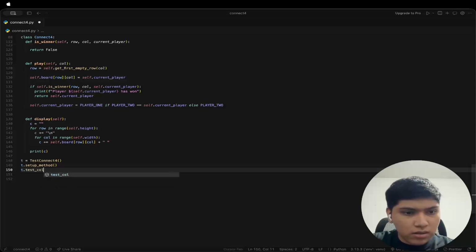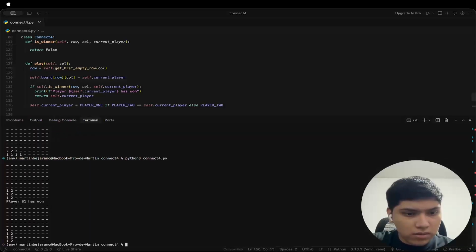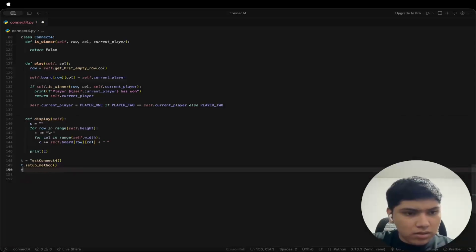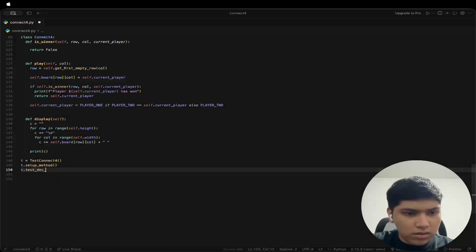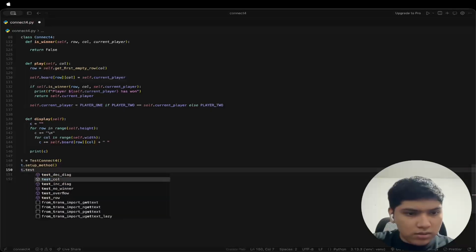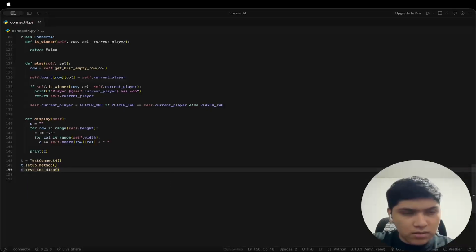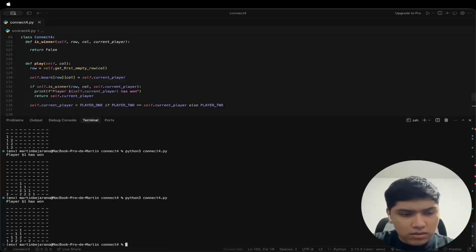Test, test decreasing diagonal, test increasing diagonal. Okay, it's working. That's it.